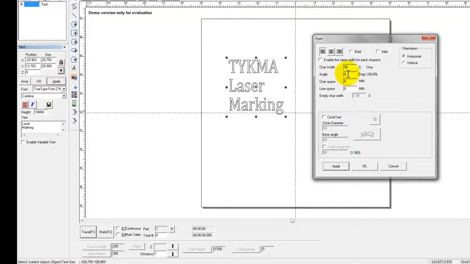The angle has to do with the angle of rotation of that text. So if I put it at 50 degrees, you're going to see that it's like a skew effect. Now that's for each individual character.